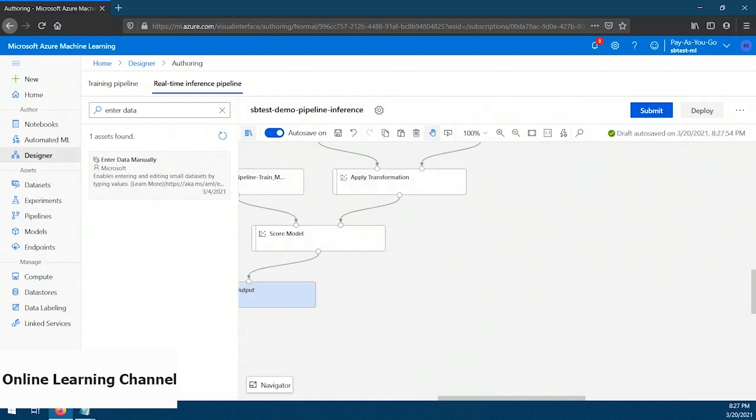Good. Now comes the fun part. What we want to do next is actually add some Python to the pipeline. What we want our Python script to do is augment the output of the pipeline to only return the predicted price. If you remember from our previous demos, the score model module actually outputs the entire dataset and then appends the new column of information that represents the prediction. Well, the consumer doesn't need their whole dataset back, they just need the price. So we're going to add some Python that will do that for us. So let's get to it.